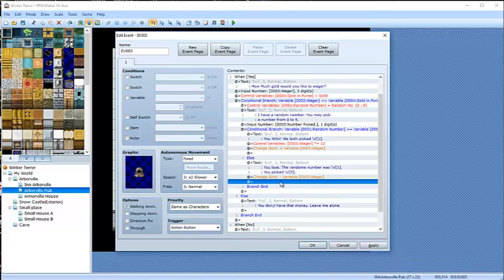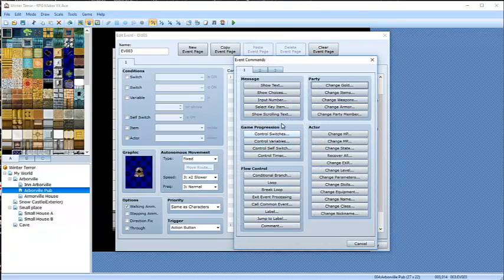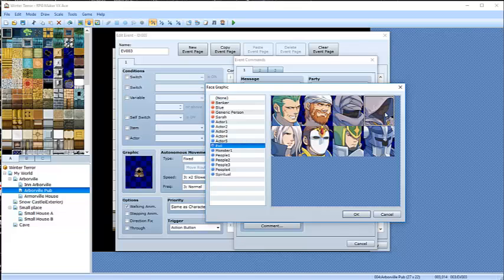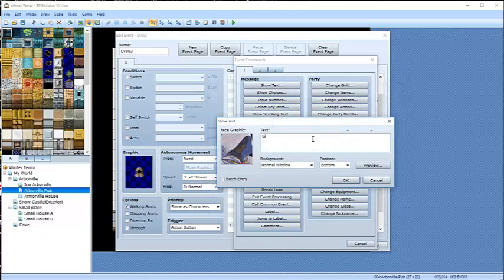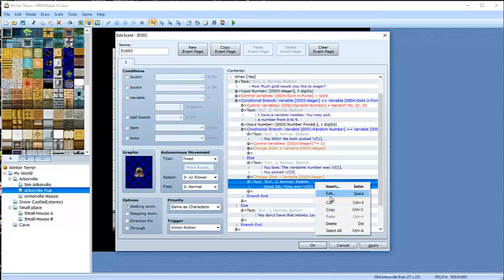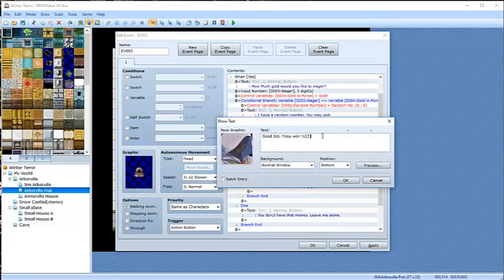And let's have him say, you won, and say how much gold it was. So we'll do the text. We'll pick his face, evil. Good job. You won. The /V, and the wager, I believe, was variable 3. Yep, variable 3 wager. We should change that to that much gold. So edit that and type gold.